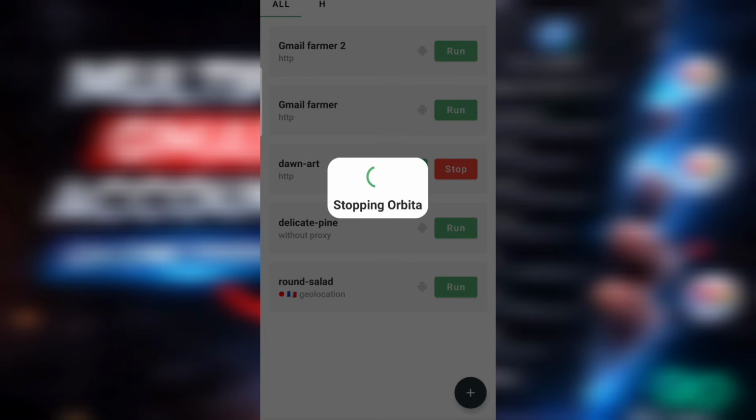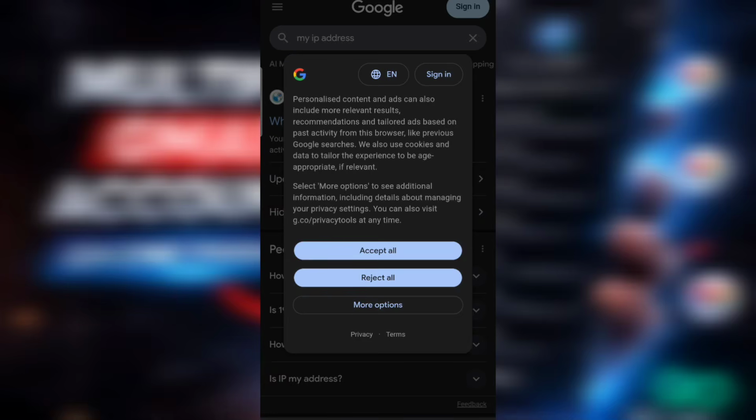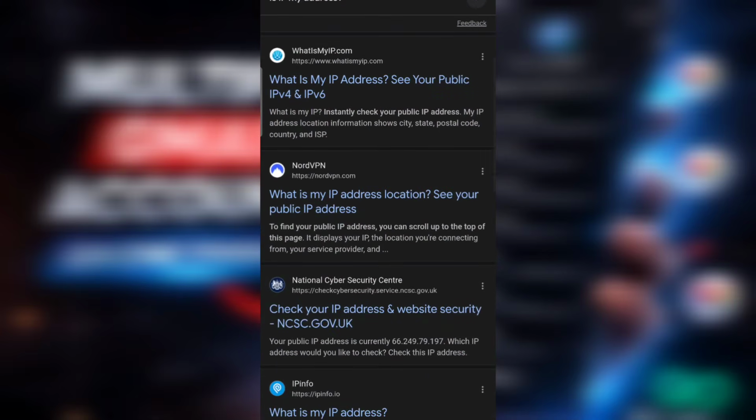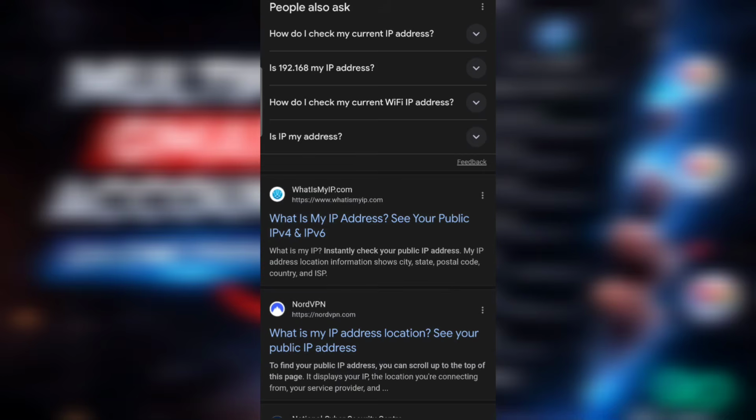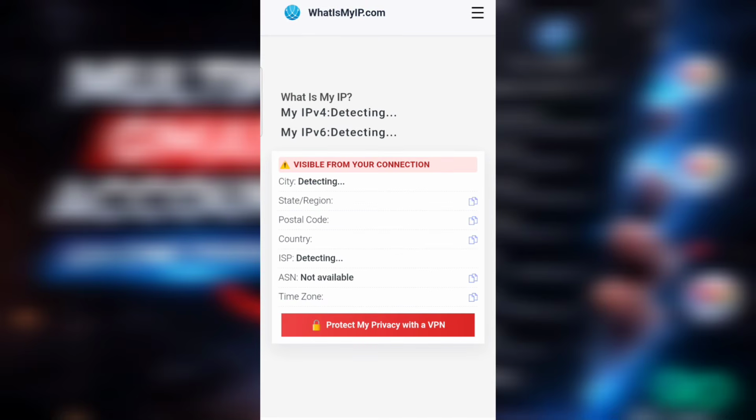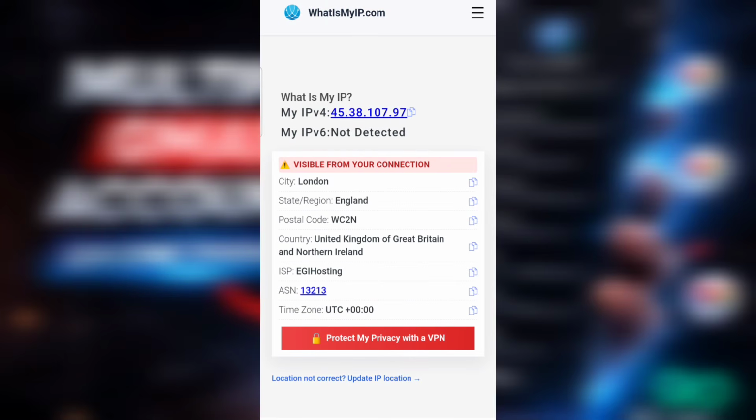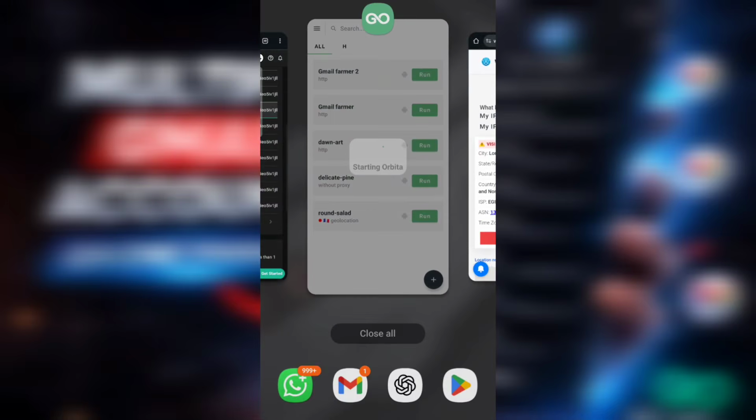Stop. Now open the Gmail format profile. Let's see our location right over there. Okay, so let's use this one. As you can see over here, I'm from United Kingdom of Great Britain, from England. So it's different from the initial location where we got before, which was Buffalo, New York, United States. This was United Kingdom. So as you can see, the location of the profile is different.